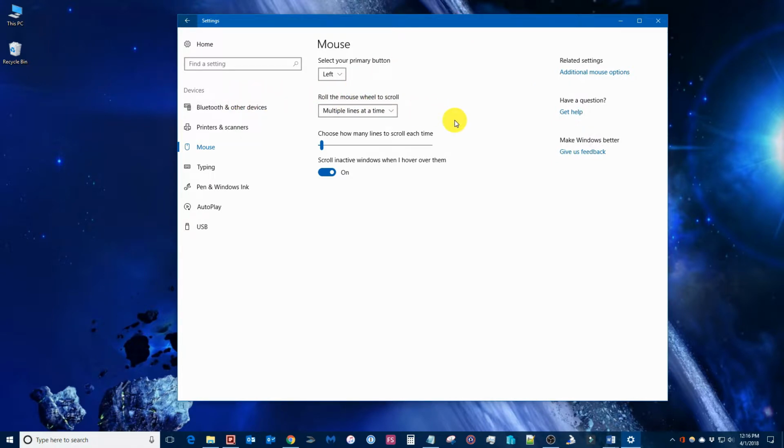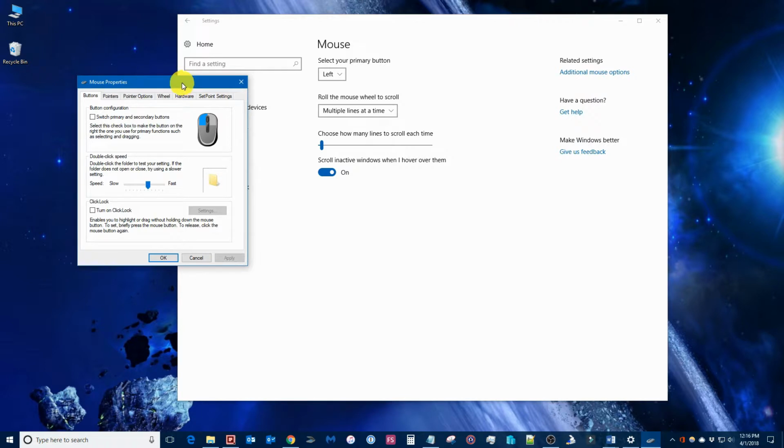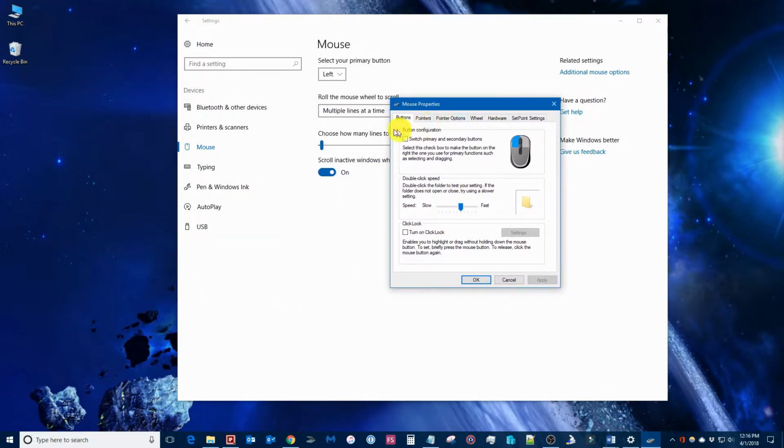So for additional options for the mouse, besides these basic options here, you want to click additional mouse options, and that's going to open up a new window here for your mouse properties. And you can see you have several additional options here. So starting with the button, and again you'll have the same options that you saw here on the settings app. Switch your primary and secondary buttons. So if you click, you can see, now I have to use the other button to uncheck that.